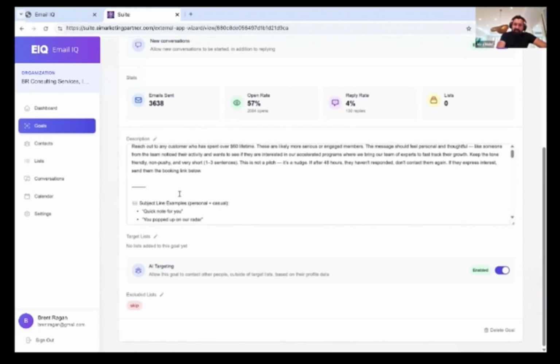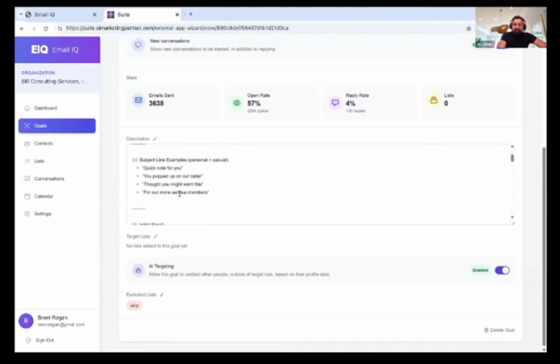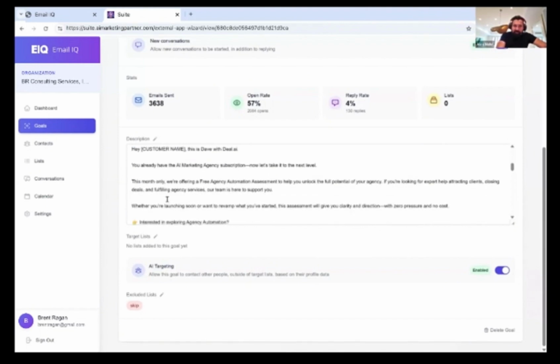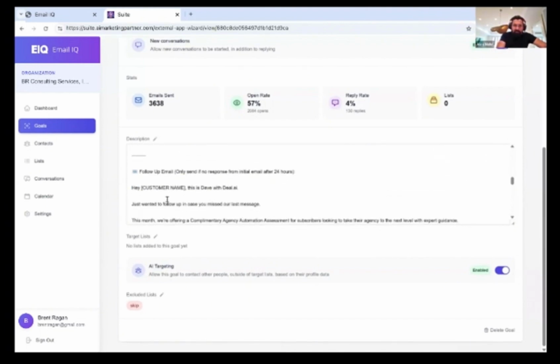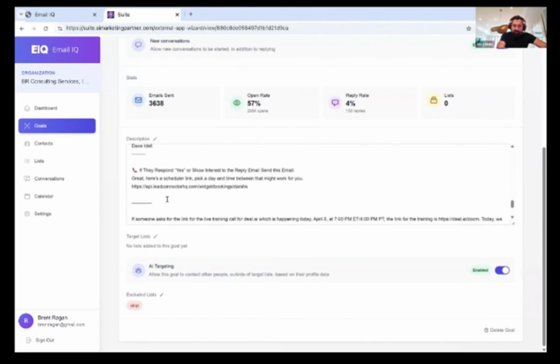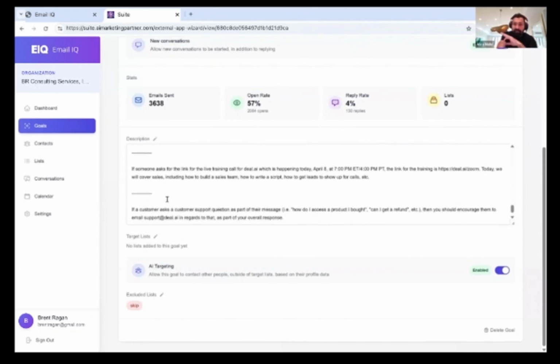If they express interest, send them the booking link below, and you give it some examples. You can do whatever. It will automatically send. Now here's where it gets really interesting, okay? You can pick a list to send to, or you can just say AI, kind of like Facebook Advantage Plus. If you're familiar with it, you can just toggle it on and AI decides who to send it to. It's not a full-on broadcast.